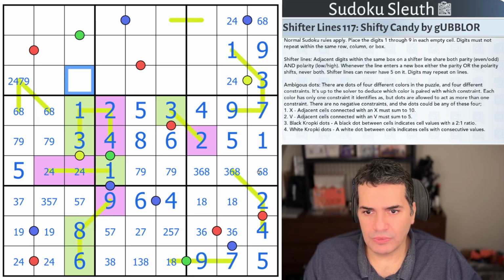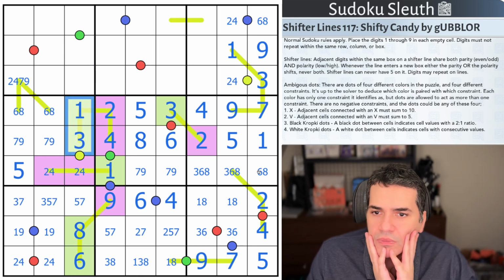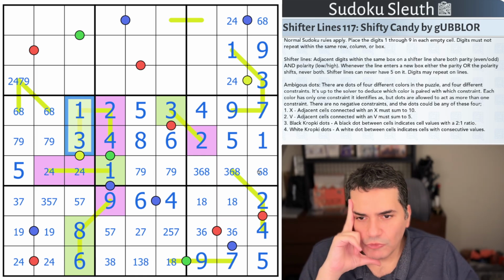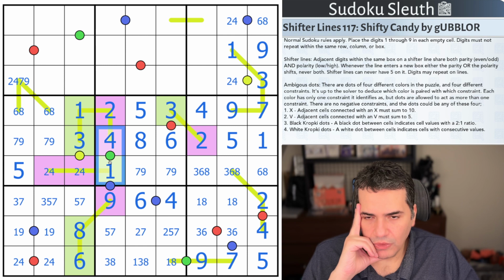I've broken the puzzle. Because I have 1-3 in here. How did I manage that? No. What? Green was adding up to 10 or consecutive. That was true all along. How did I end up with 1-4? It should have been 3-2 all along or something like that.